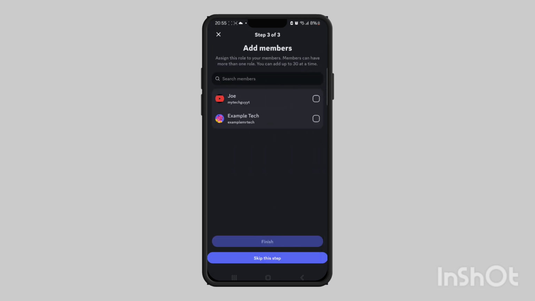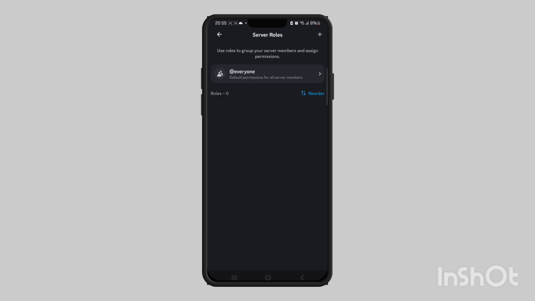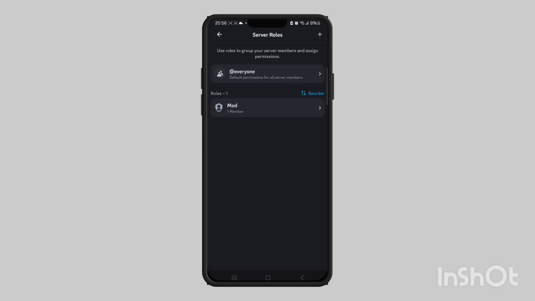Then it'll ask which members you want to assign this role to. So we'll tap on the member and then press finish at the bottom. And if we refresh, you'll see that we've assigned a role.